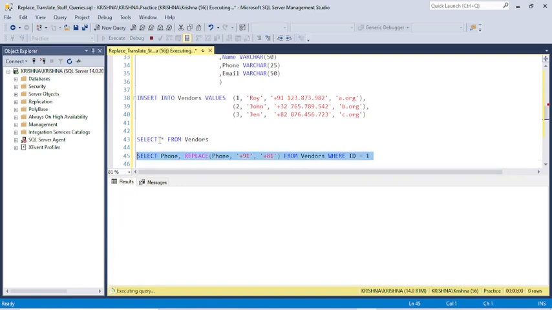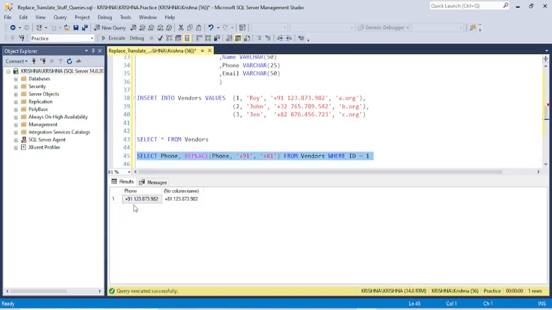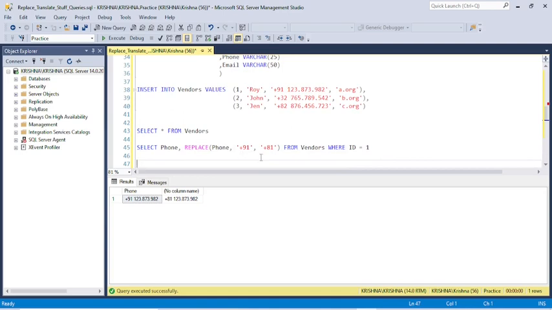Okay, when I execute this query, you can see here guys clearly. It is actually replacing this +91 with +81. So it is clear that it works absolutely well. So now I'm gonna say update vendors, and I wanted to set this phone number equals to this replace function. I'm gonna copy it from here and place it here, and I would say where id equals to 1.